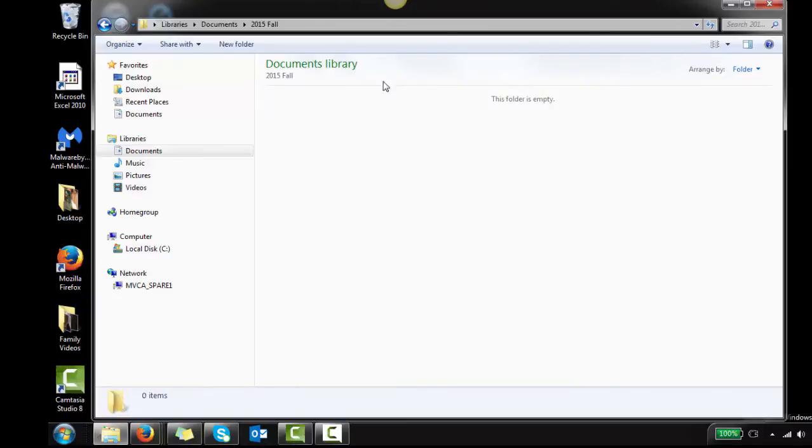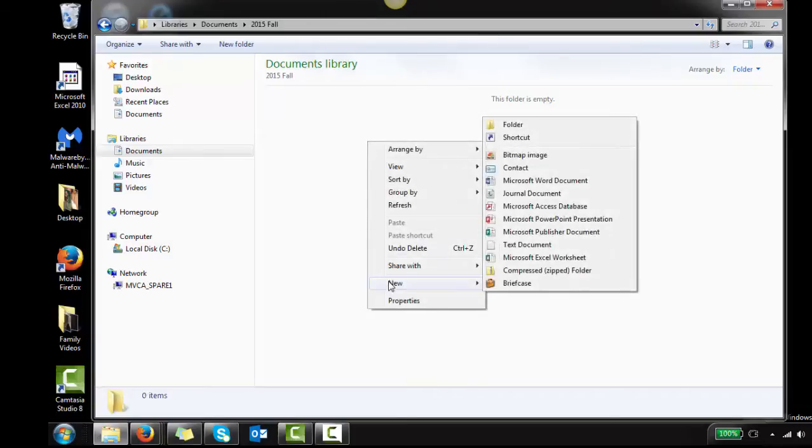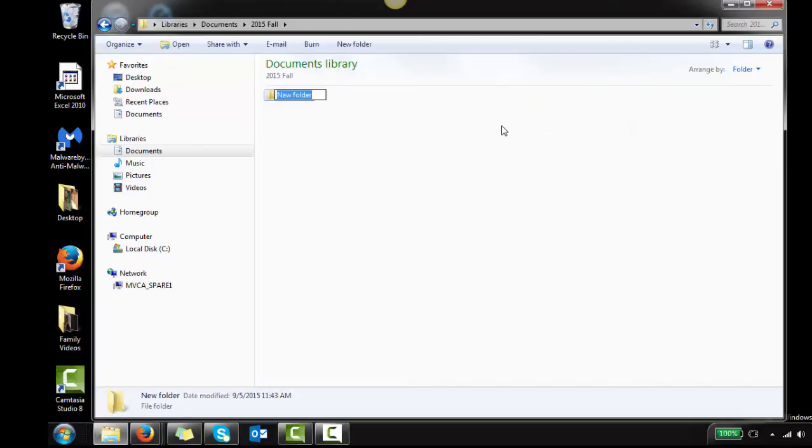I'm going to create a folder for my chemistry class in this semester's folder. So I'm going to right click and then click New Folder. And then I'll name that folder Chemistry. I would just go ahead and create a folder for each of your classes that you have this semester. And then once you do that, you have a nice organized system where you can store all of the work that you do throughout the semester.